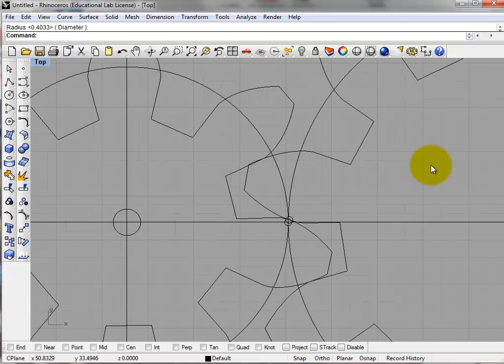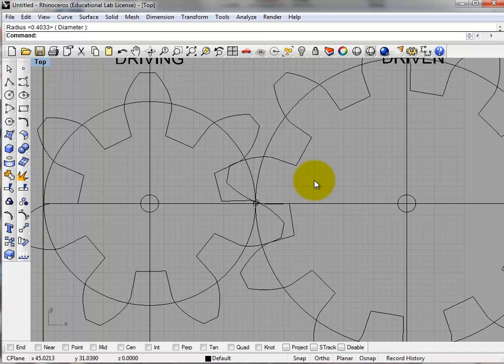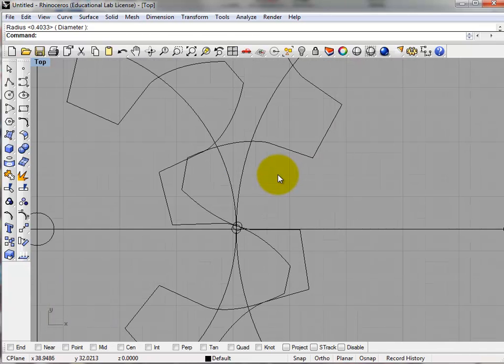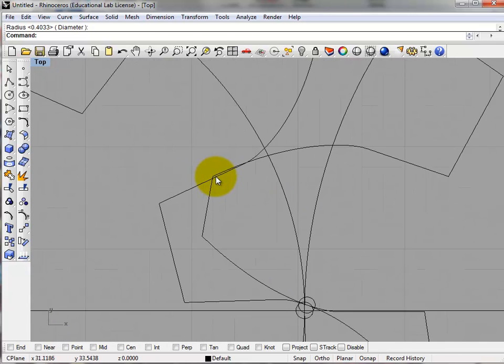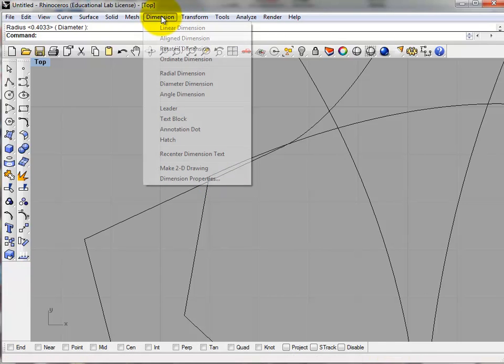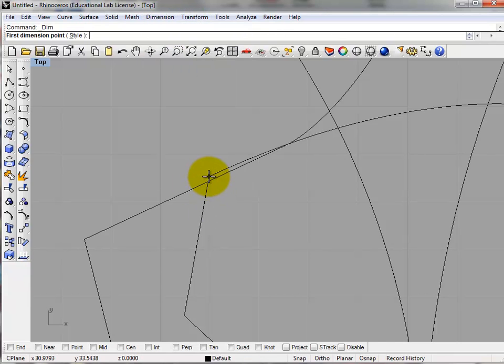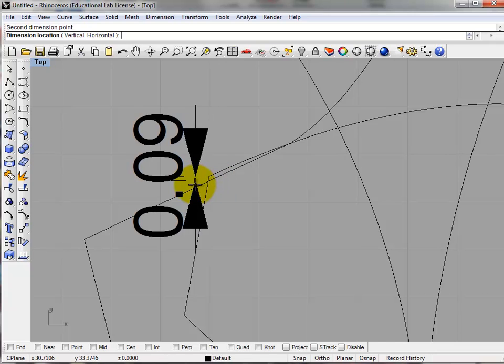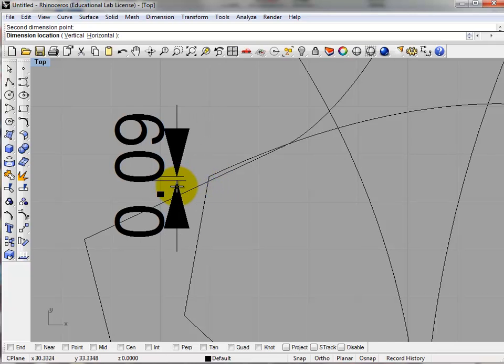But as this is an academic exercise, we are actually measuring the interference. Just to give you some idea, let's measure that to there, and it's about 0.09 millimeters.